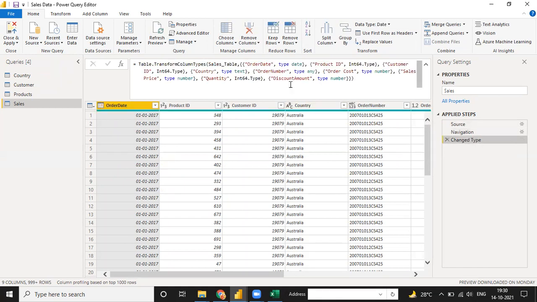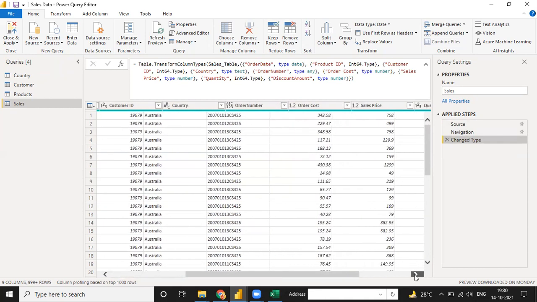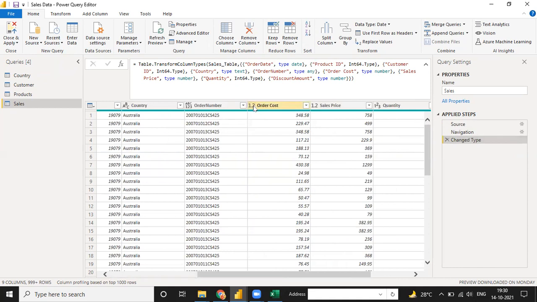So we have a total content. For order date, we have a date format. Product ID, we have a numerical whole number format. Customer ID, we have a whole number. Country, we have a text format. Order number, we have text as well as numerical, because in this we have numerical and text values, so we select both. And for order cost, we have a decimal.